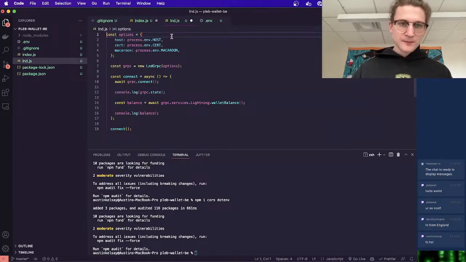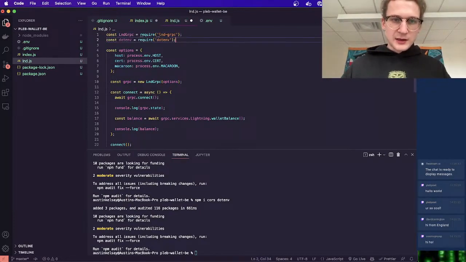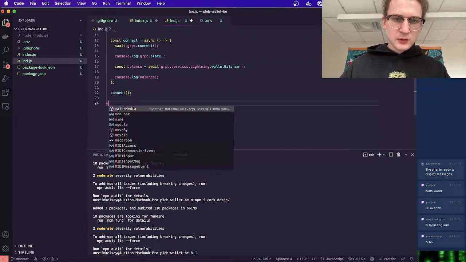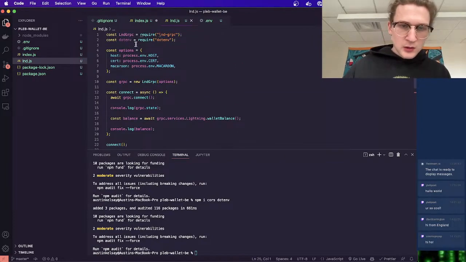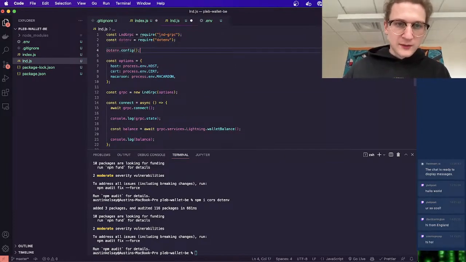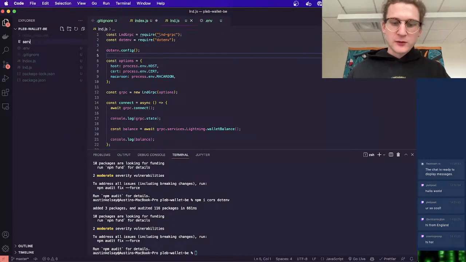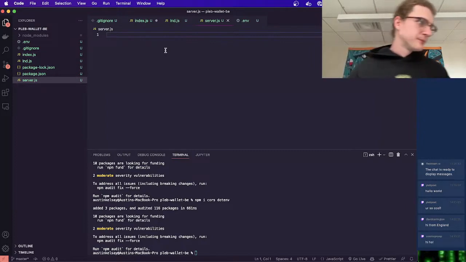So here we are. So we'll need our libraries, dotenv, and then we'll need to do our export again. module.exports. Okay, cool. Oh, and we need to call dotenv.config right here. And then we're going to create a server file, server.js. And this is where we're going to initialize our Express server.